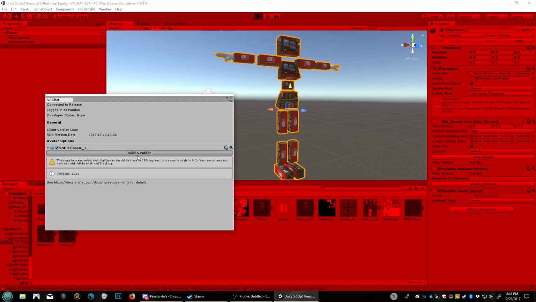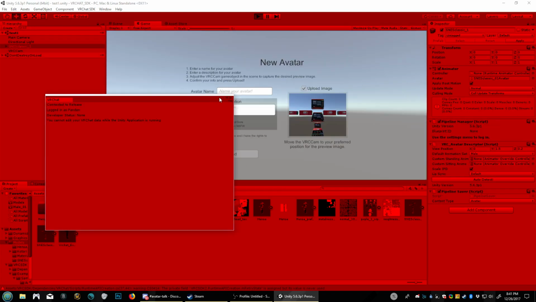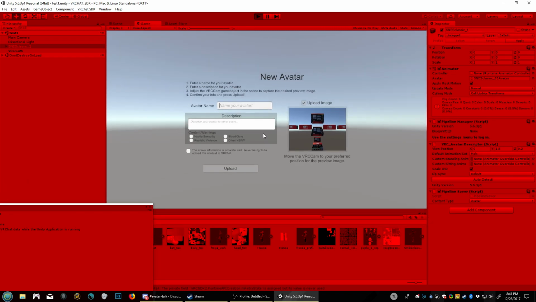Okay. This red is something that my client has. Yours won't be red. It will just be the same color. But when it's done loading, you should have in your game view this. You can expand it if you want. But here you can name your avatar Test Avatar 2, whatever you want. You're going to want to describe it. This is an avatar, whatever.